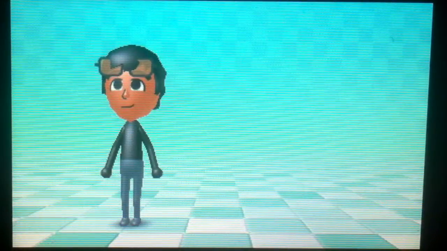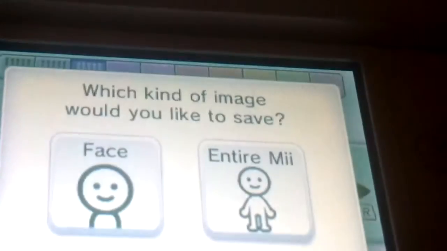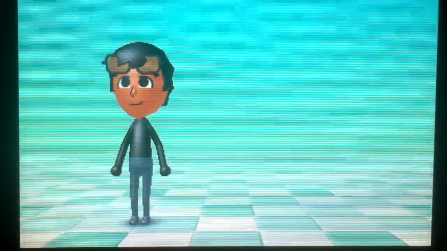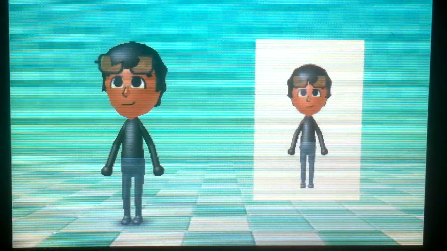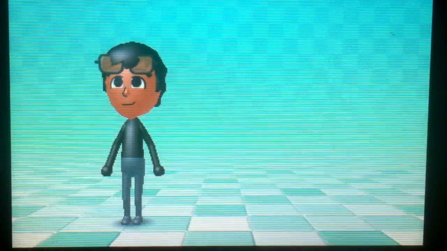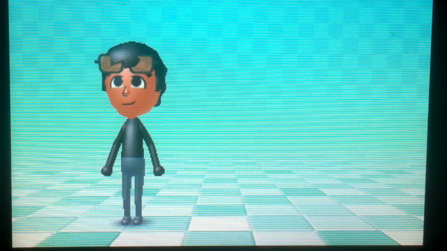You click OK. And then you click, here it says face or entire Mii. Well, I want to have the entire Mii. It doesn't really matter. You choose what you want. And it's saving it as an image now, and there it goes, and this is what it looks like. So now we're going out to the computer, so I'll be right back.